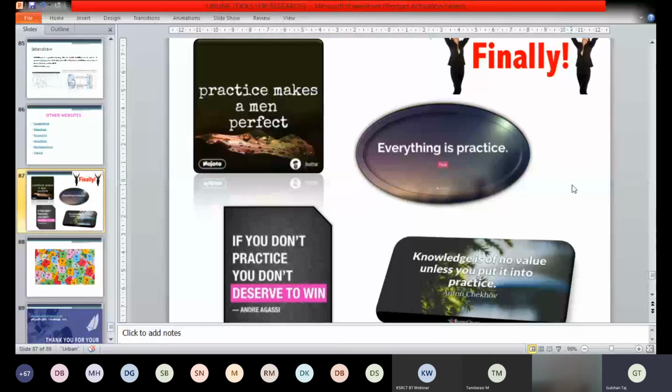Practice, because if you practice, you are the one who is going to get the benefit. It's not the coordinator, it's not me or anyone else. You are the one who is going to get the benefit of that. Practice makes a man perfect, everyone knows. So practice is obviously the ultimate thing for everything we do in today's academic world. If you don't practice, you don't deserve to win.